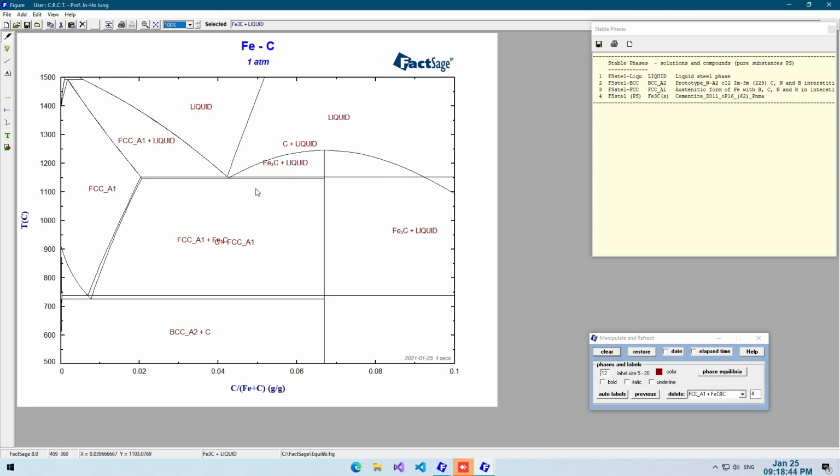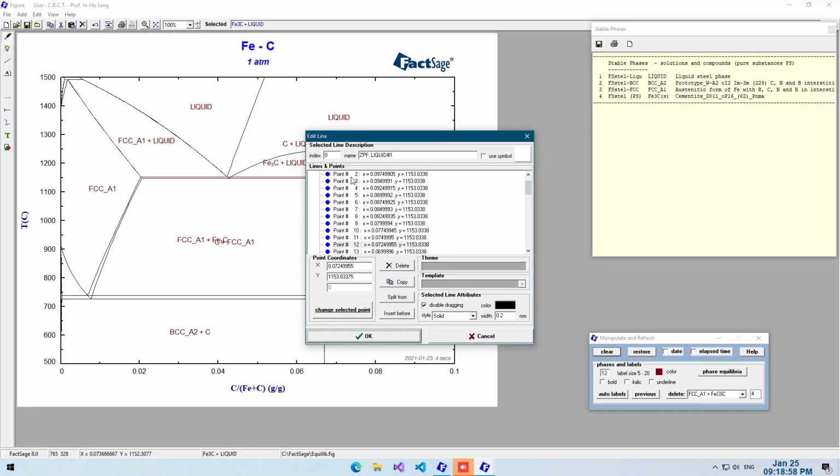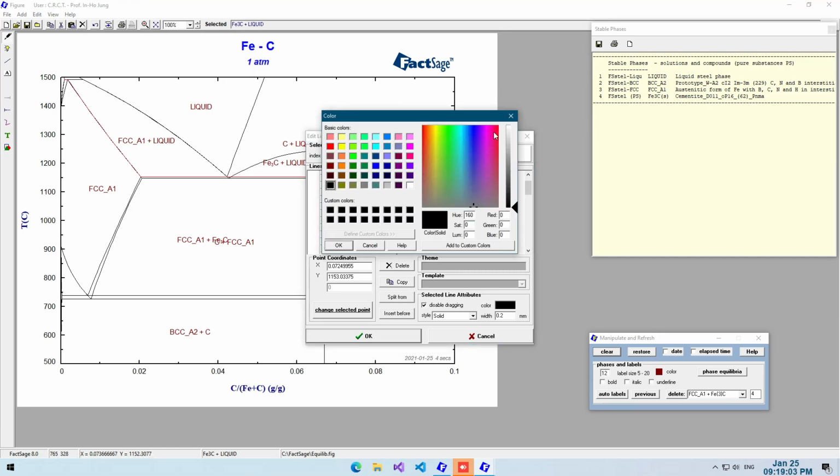So previously we had carbon, which was a thermodynamically more stable phase than Fe3C, but since it was not appearing, we didn't want it inside. So we removed it, and now we have these lines. To make it more clear, we can change the color of the lines. So let's just change it to red.